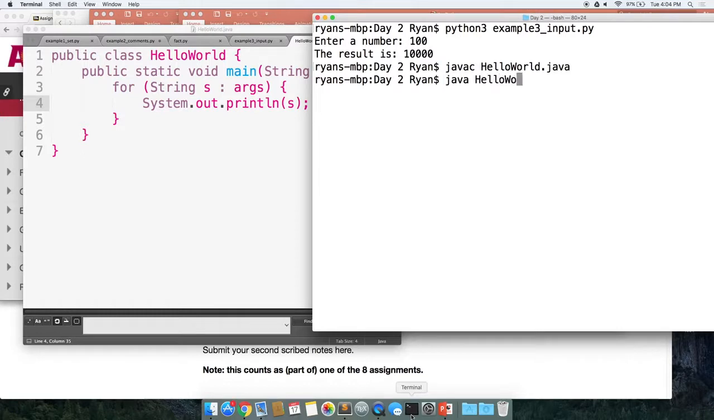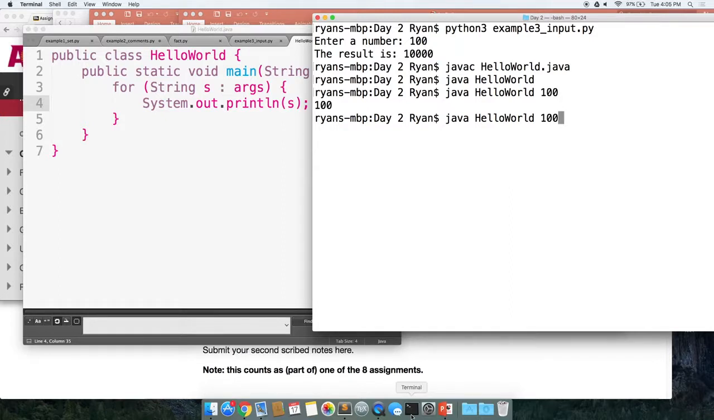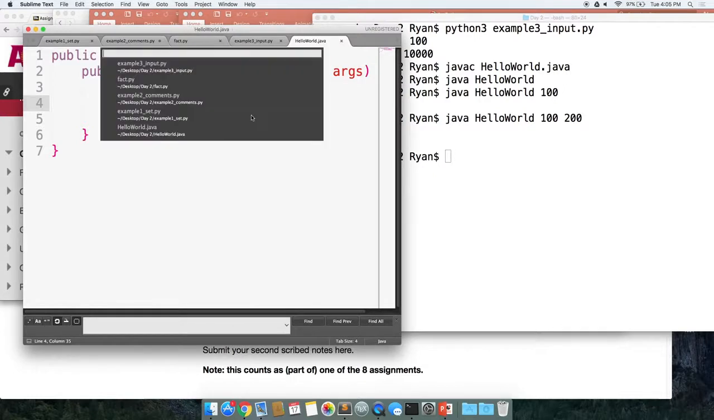Java hello world. It actually didn't print anything. Why? I didn't pass any arguments. If I pass 100, it prints that. How do I add another argument? Space. It's a space-separated list after the program name. So if I pass 200 here, it'll print both. It works exactly the same as in Python.